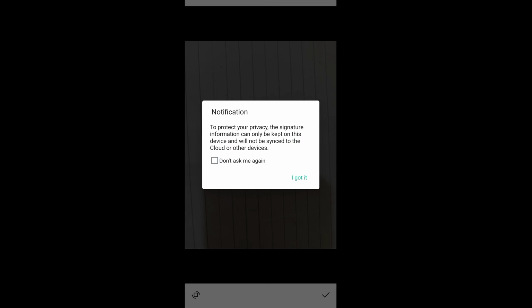Now you have to tap right here on this. After that you can see that the signature will be added. So this is how you can easily add the signature.